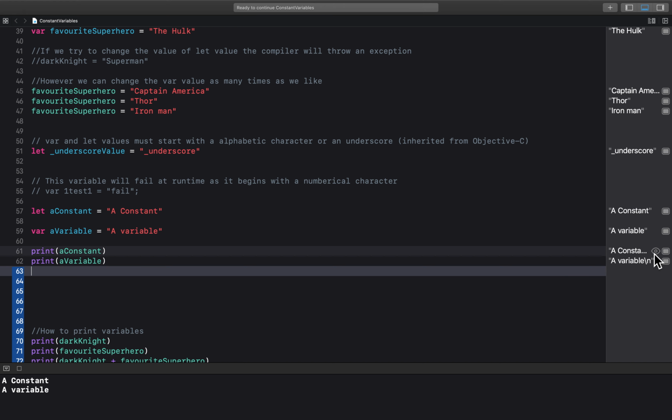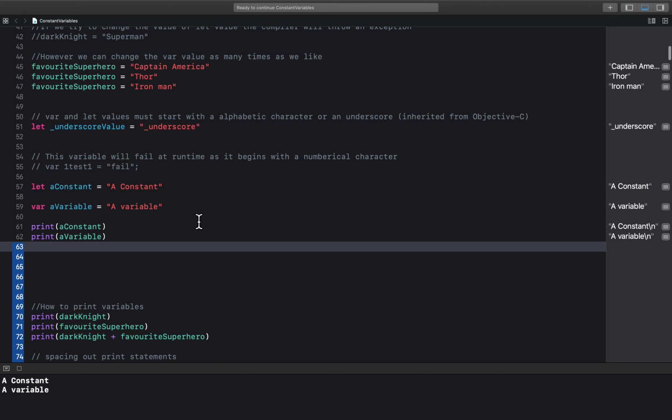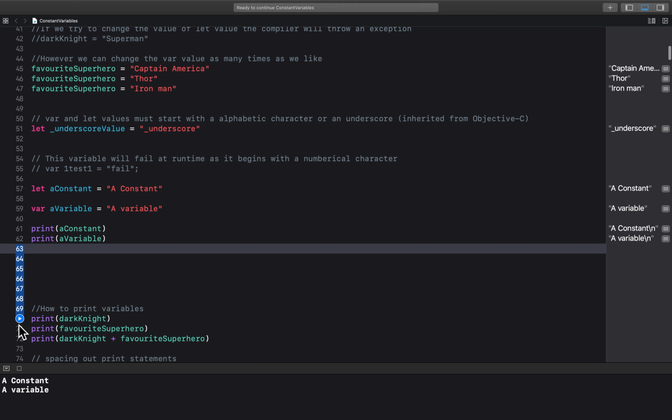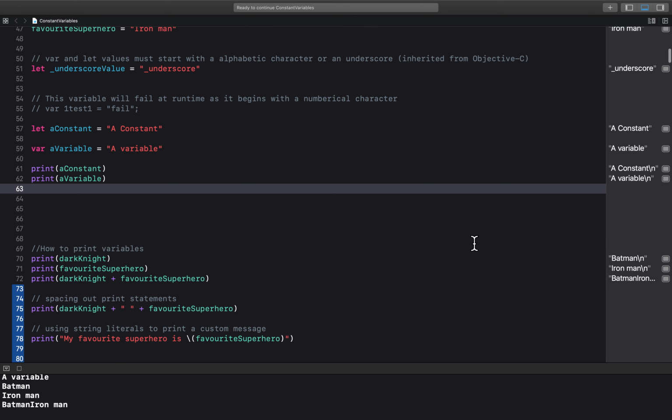Now, the reason there's a \n is because it's expecting a new line, but in this case, it's just the two words that should be printed. So below here, you can see that I've printed out also the Dark Knight favorite superhero, which will print out Batman and Iron Man. But you can also combine in your print statements, so you can have two variables together. And if I click here, you'll see it's put them together, Batman, Iron Man over here.